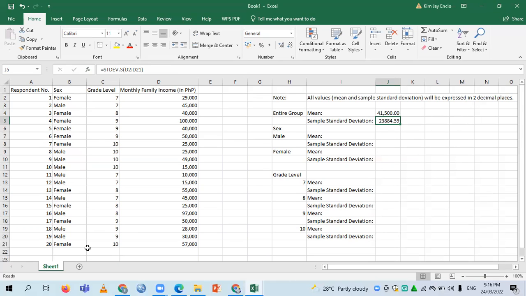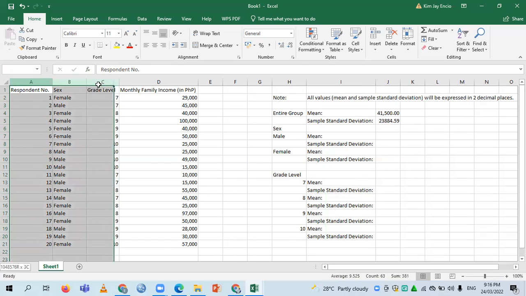And we can do it like this. So you go to this one on top, you do left click, then highlight everything.